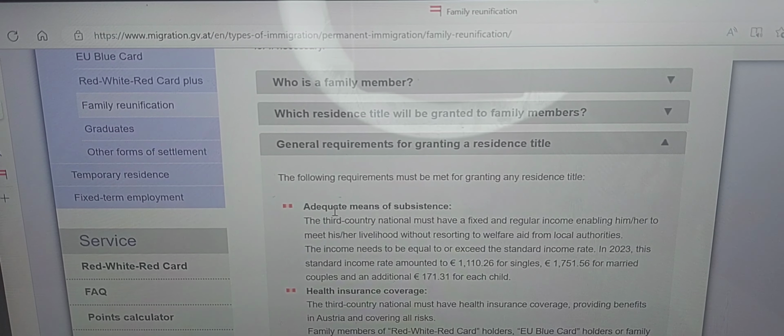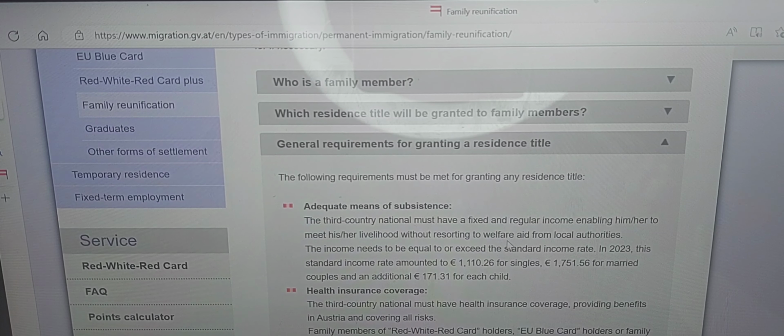The first one, adequate means of subsistence. Okay? The third country national must have a fixed and regular income, enabling him or her to meet his or her livelihood without resorting to welfare aid from local authorities. Let me explain this before I go on.